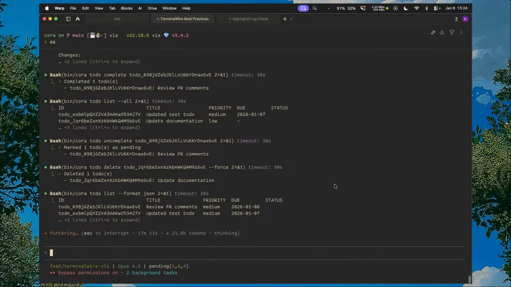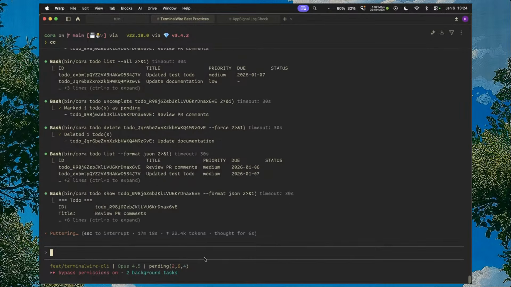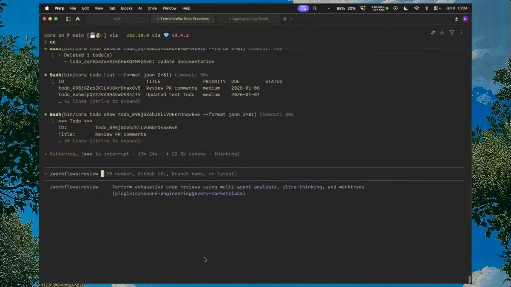So it's all working. I'm going to create a pull request and then say a review, which is workflows review, and it just reviews it all. It's also compound engineering, and if anything is called there, it will fix it. I will release this later today.